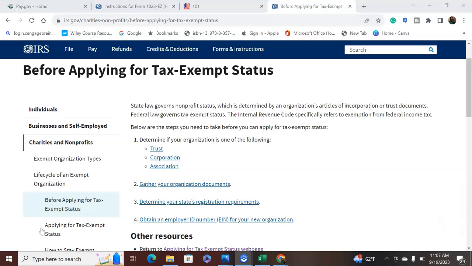So this is actually on the IRS website, as you can see up here. And all I did was go to the IRS website, and in the search you type in tax exempt status. So these are the four things that the IRS is looking for before you fill out your application. So these need to be done before you fill out your application.